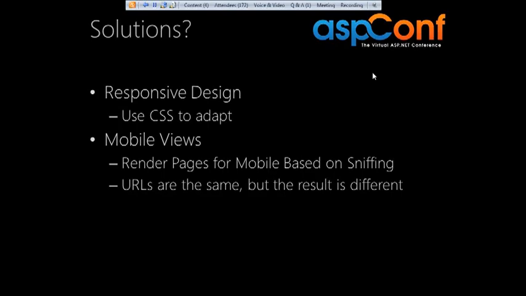MVC4 supports this in a pretty rich way of being able to render individual pages based on device sniffing. Am I on an iPhone, and am I on an Android device, etc. The URLs are the same, but what they're rendering tends to be different. We're not going to talk about that specifically, but that is something that you're going to want to look at for specific needs.